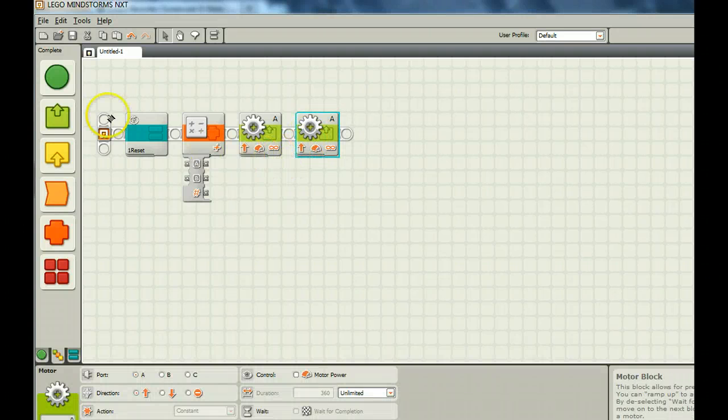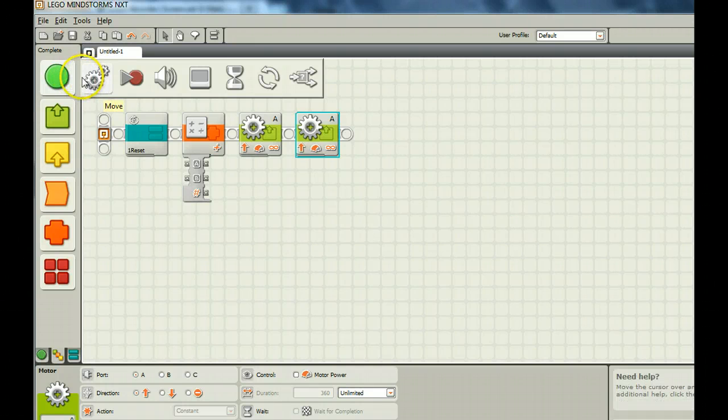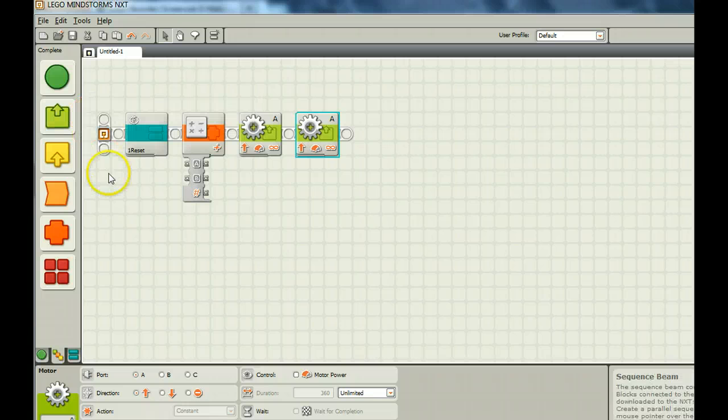In this case, to turn, you do not want to use a move block, which is from this section. To move forward, you always want to use a motor block.